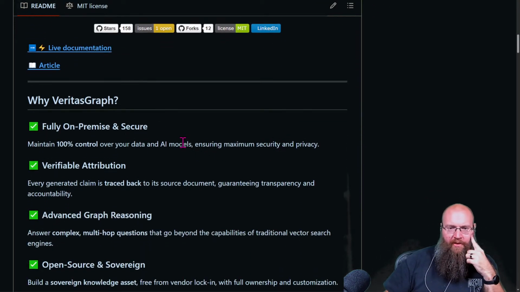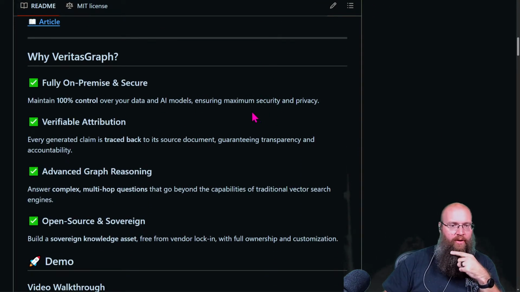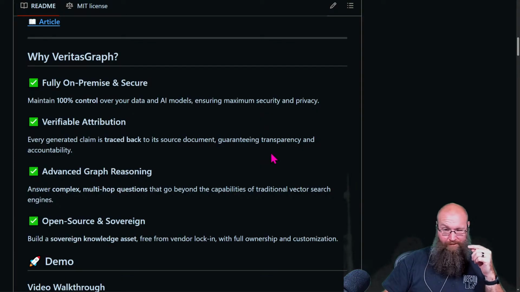One thing I love about this is it's fully on-premise. You can run it with local models. Every generated claim is traced back to its source document.